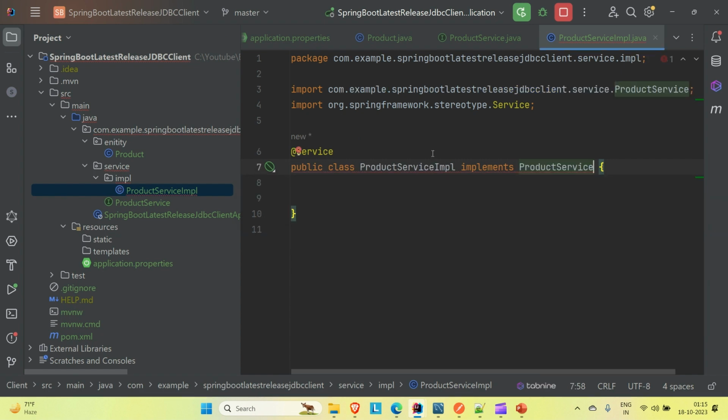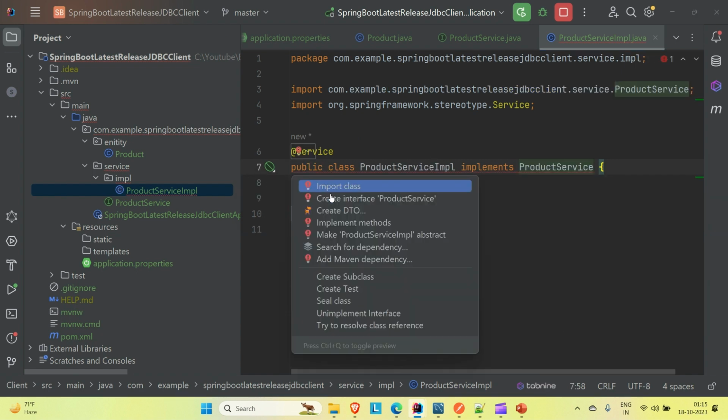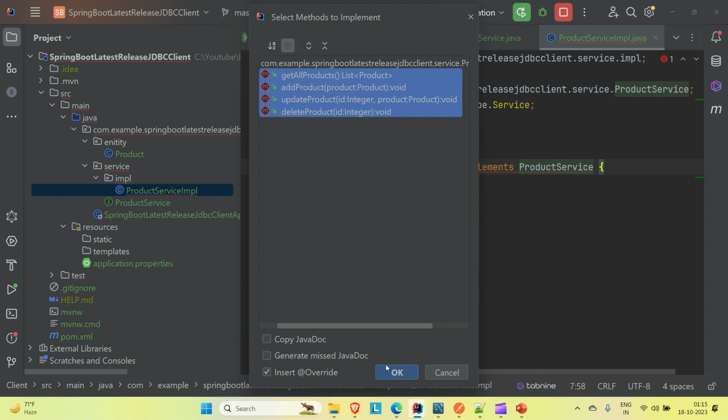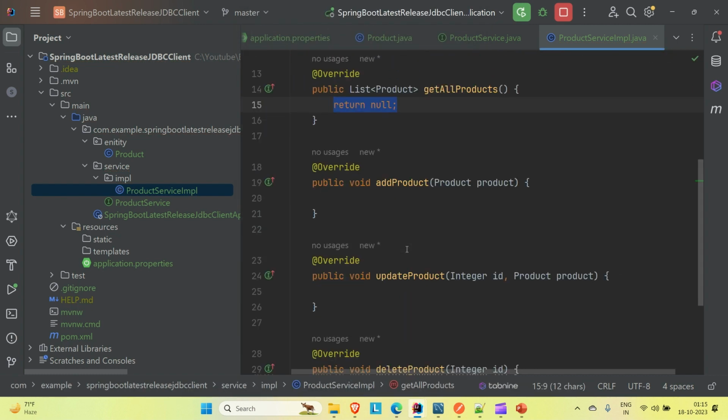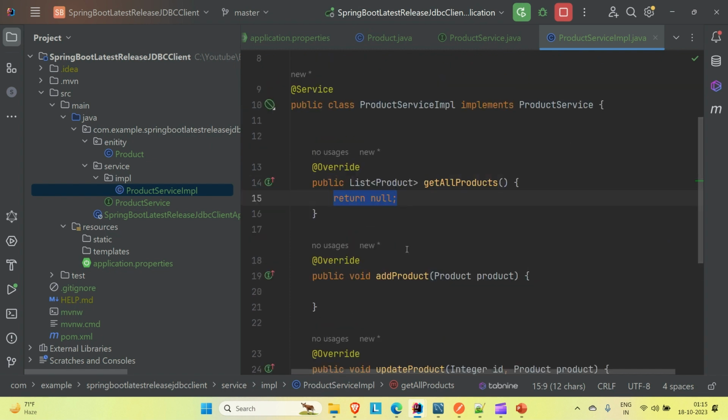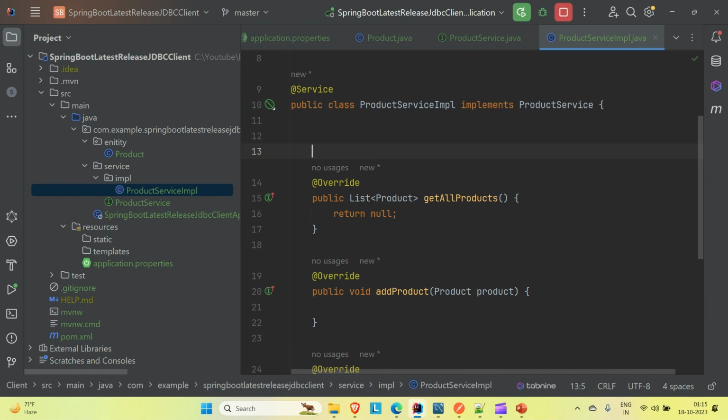First of all, import it and then implement the methods, and then one by one we'll try to do the implementation. Okay, so we are good now. Now what I need to do is implement the things in these methods.